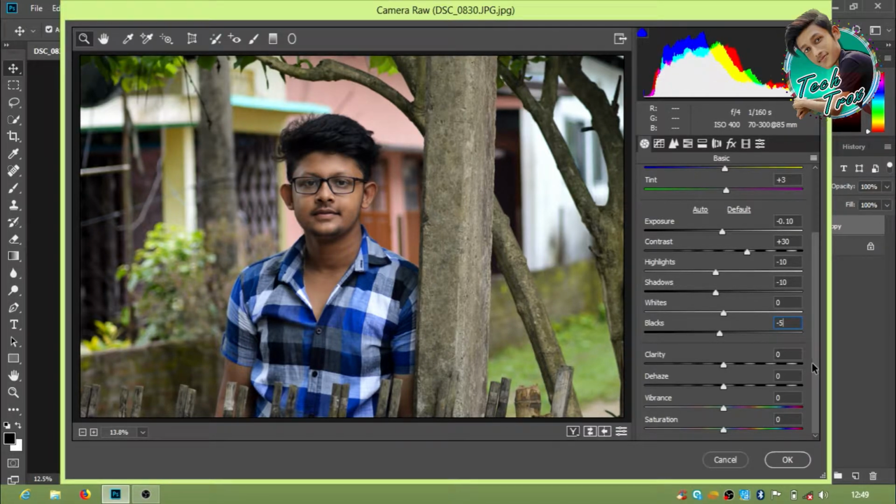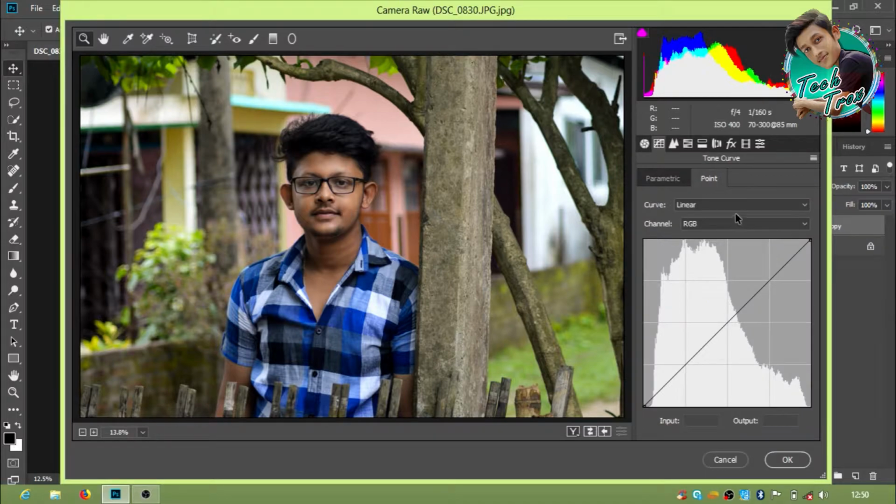Okay, then we will increase the clarity to around 10, and we will increase the dehaze to around +5. We will increase the vibrance to around +5, let's say +10. We will increase the saturation to around +4 or 5.